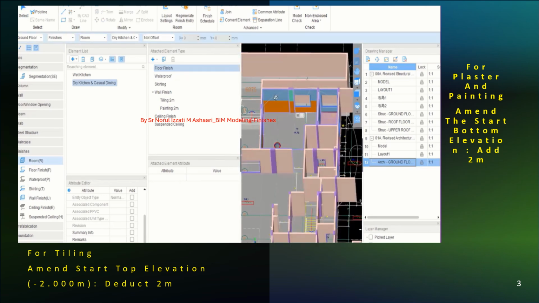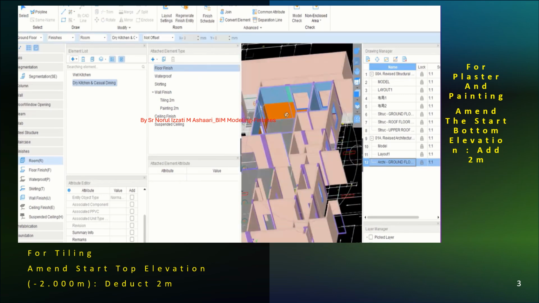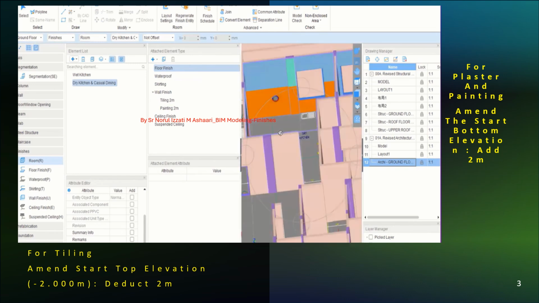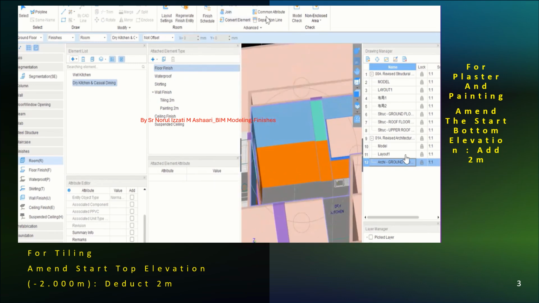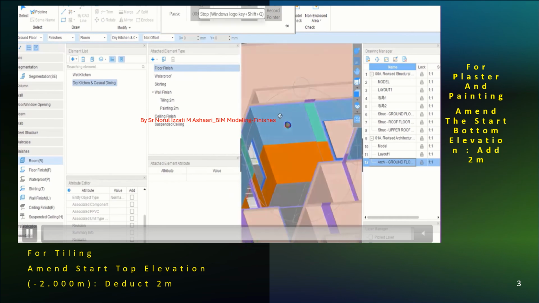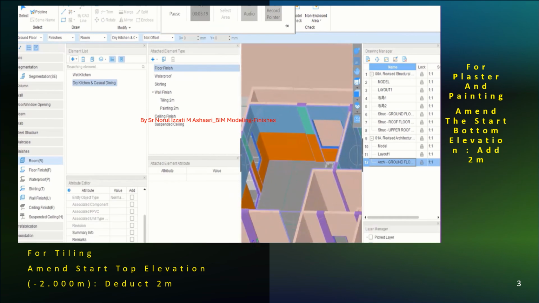So now you can point in using the point function. If you point in, when you view in the 3D, you can see the bottom is orange color, on the top is the blue color. So the bottom is tiles and on the top is plaster, plaster and paint, right? That is how you adjust for the top elevation and for the bottom elevation.